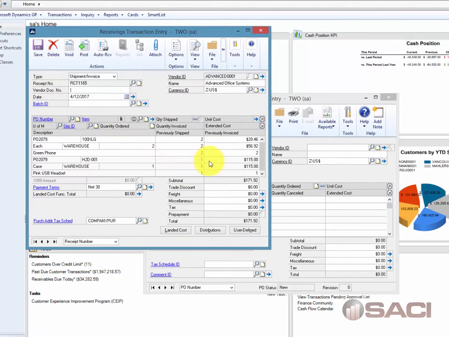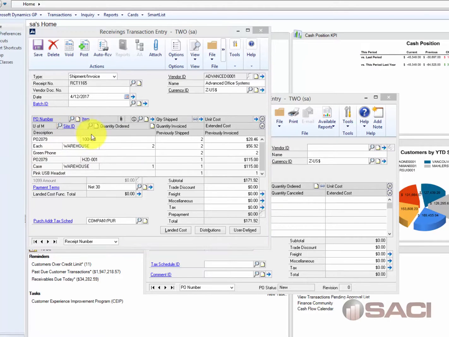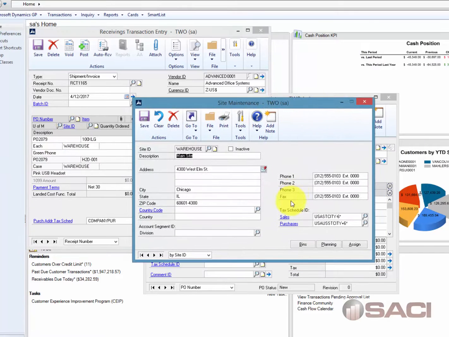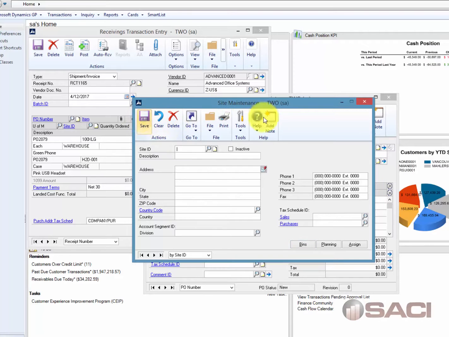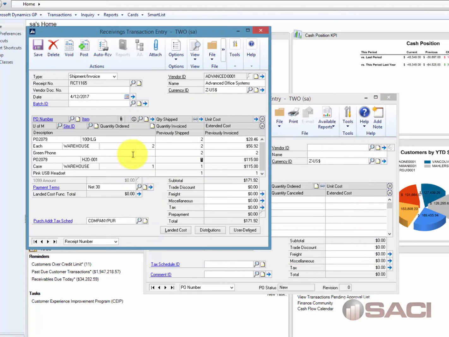Now, I haven't told the pink headset where to go. So how does it know where to go? Well, if I were to drill down on my site ID, here it is, there's a bin option here, and I can see the default location for when I purchase items for this warehouse or for this site location. So if I do not specify, that's where it'll go.